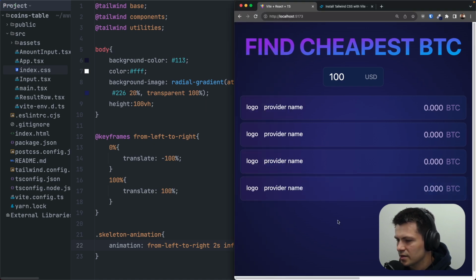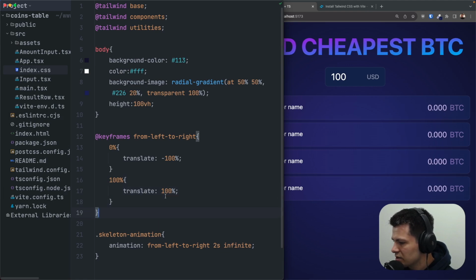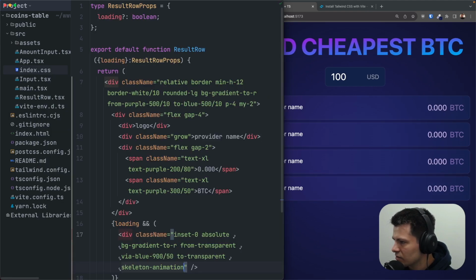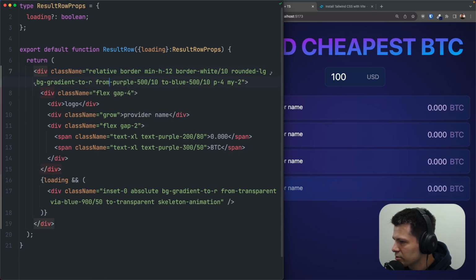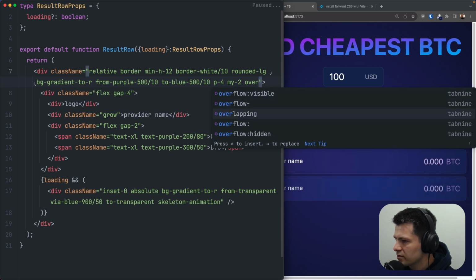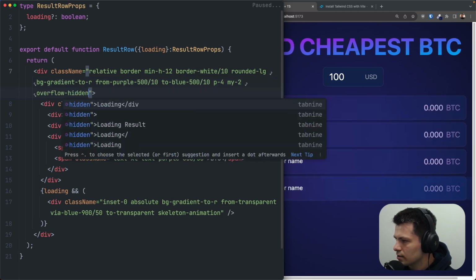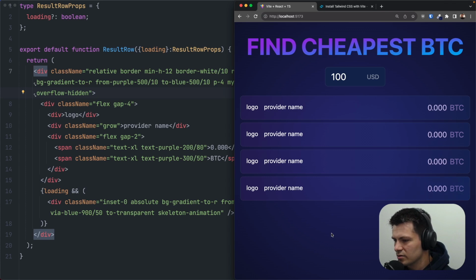And now let's see. As you can see, now it's running from the left to right. We are getting those scroll bars, but this is because we need to add overflow hidden on the parent of our loading div. So here I will add overflow hidden.